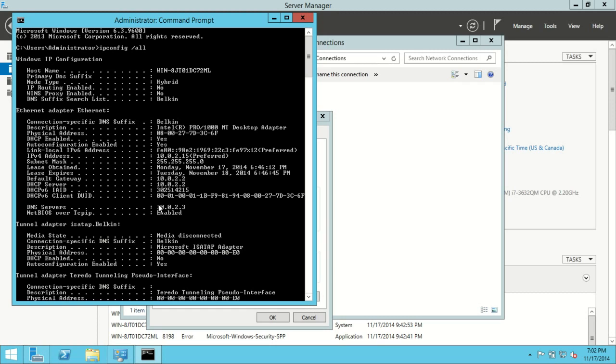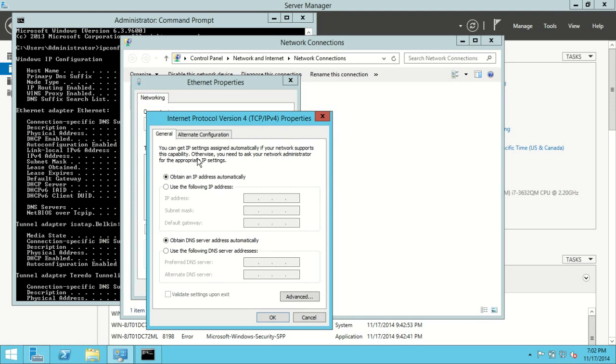And then I have one other thing that I need to know, and that's the DNS server, which is at 2.3. Okay, let's go back over here to my version 4 settings. Use the following address. So I'm going to go ahead and type in 10.0.2.15. That's what I want to use for my static IP address.